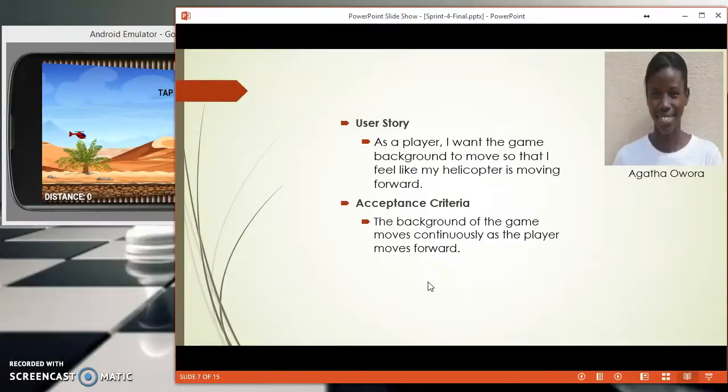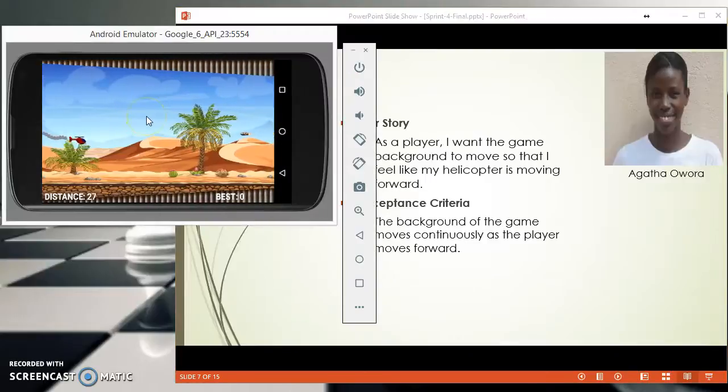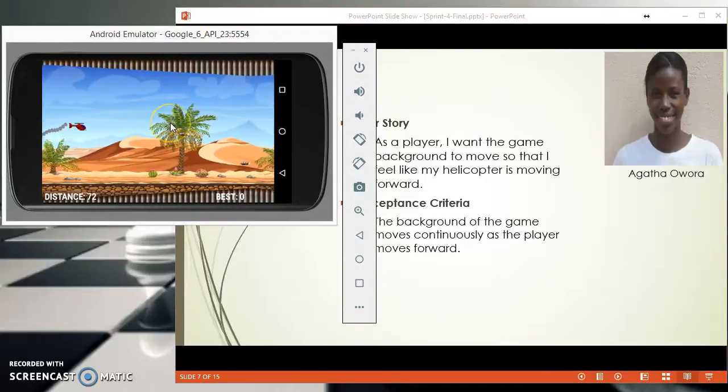As a player, I want the game background to move so that I feel like my helicopter is moving forward. The acceptance criteria is the background of the game moves continuously as the player moves forward. When we start the game, you can see the background seems to be moving.